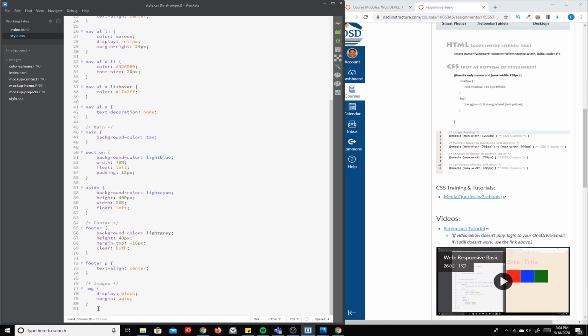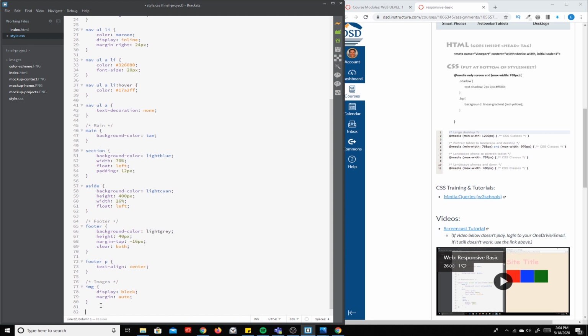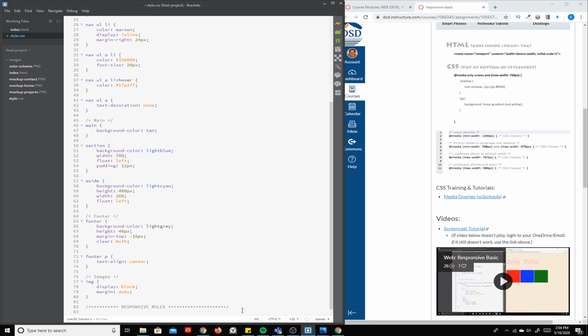But down at the bottom of your style sheet, make sure it's at the bottom, I'm going to put a rule. There's a space there that shouldn't be there. Responsive rules, there we go. So down here, we're going to start going in and typing how that looks.